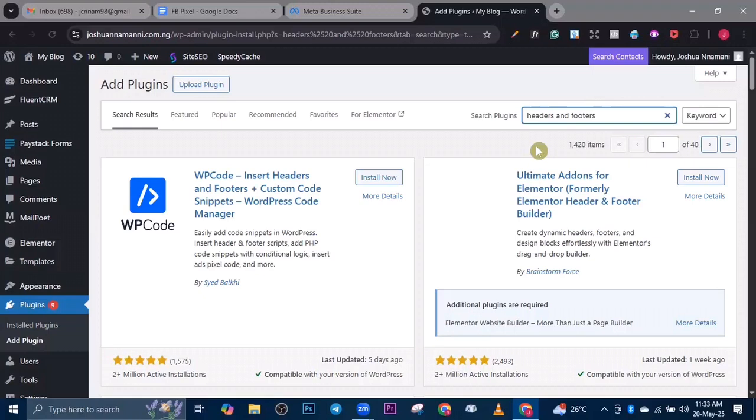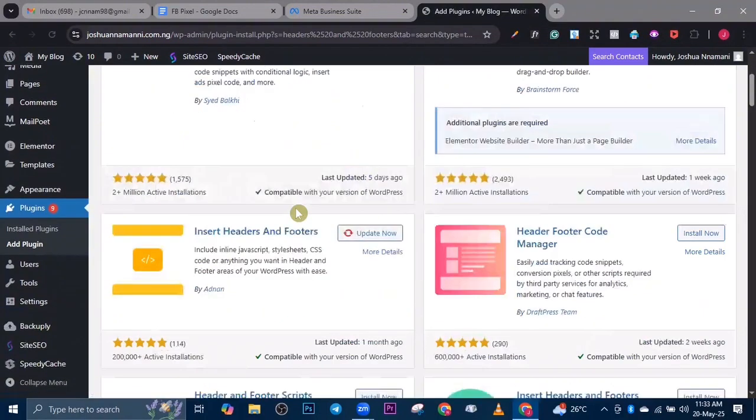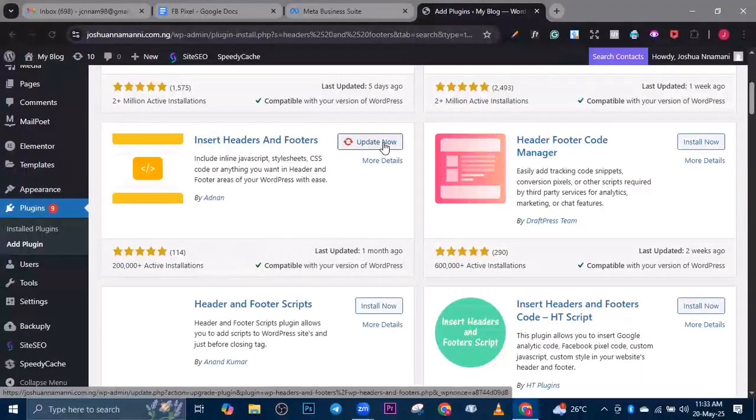So this is going to appear. You can choose any of these ones, but the one I like using is this particular one, the one that says install headers and footers. It's telling me to update now because I've already installed it. Just click on it, install, and it's going to install, and you activate it.